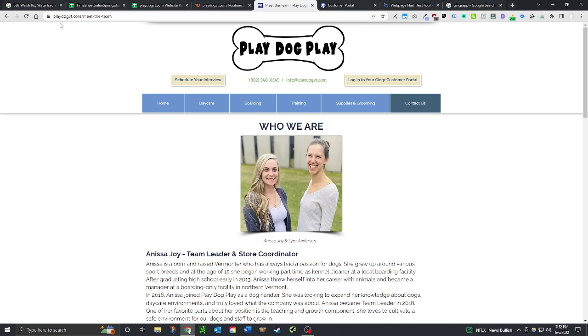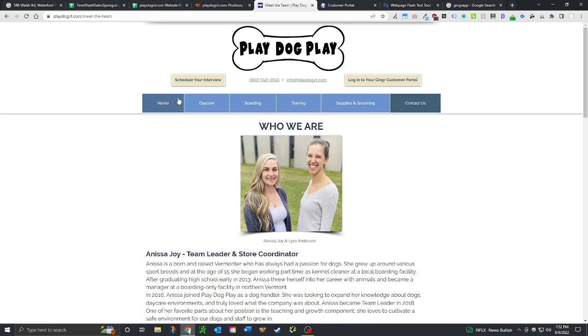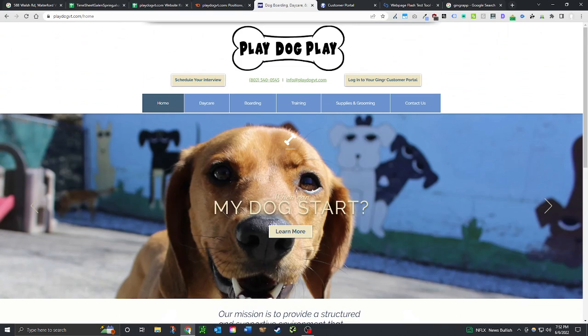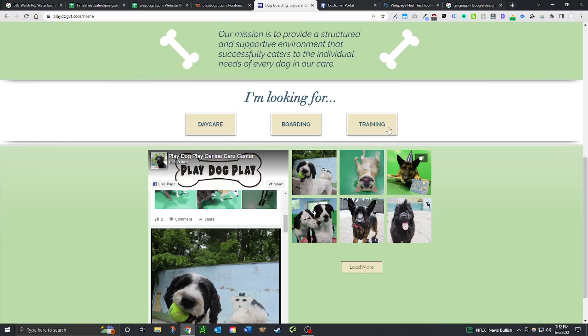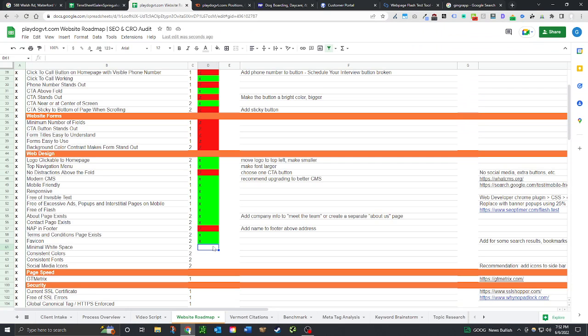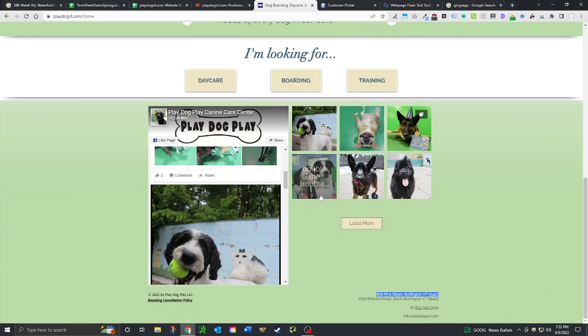Good, you have the favicon up in the top there. So definitely excess white space, more so in the top menu. Not too bad on the rest of the page. Colors are, I believe, consistent.